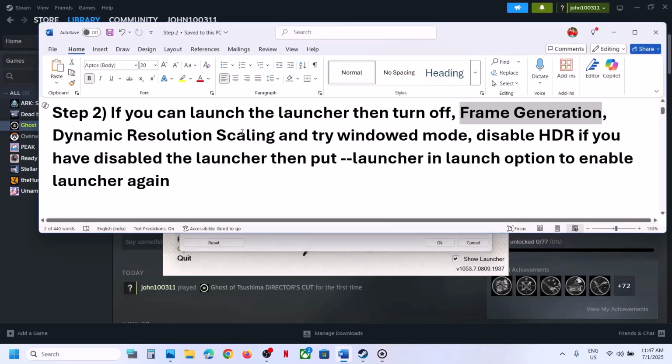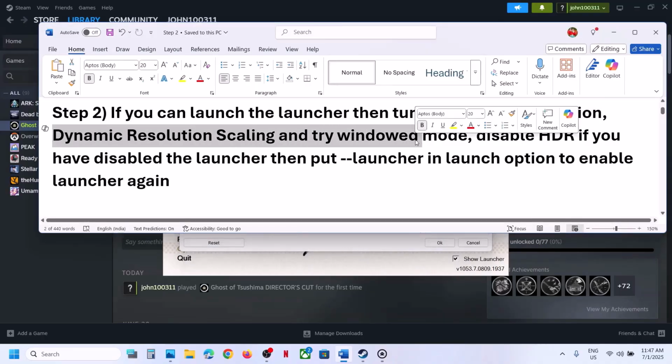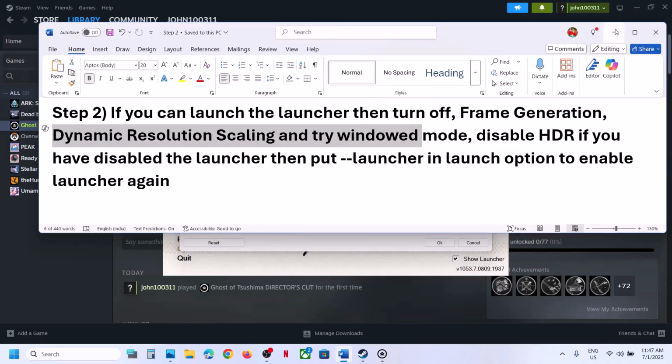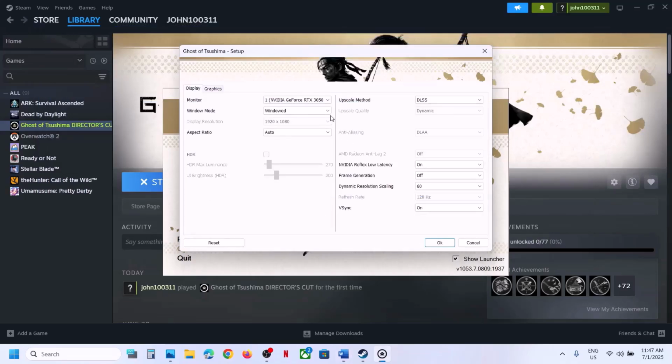If that does not work, you can turn off HDR, you can even try and turn off dynamic resolution scaling, try window mode. So next, if this is set to full screen, you can try window mode, hit OK, launch the game and then check. Also, if the HDR is checked, you can uncheck HDR from here and then click on OK, launch the game.